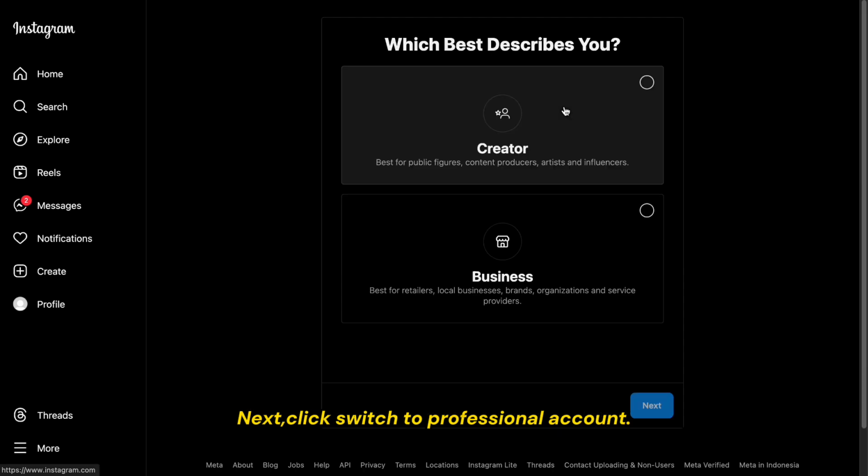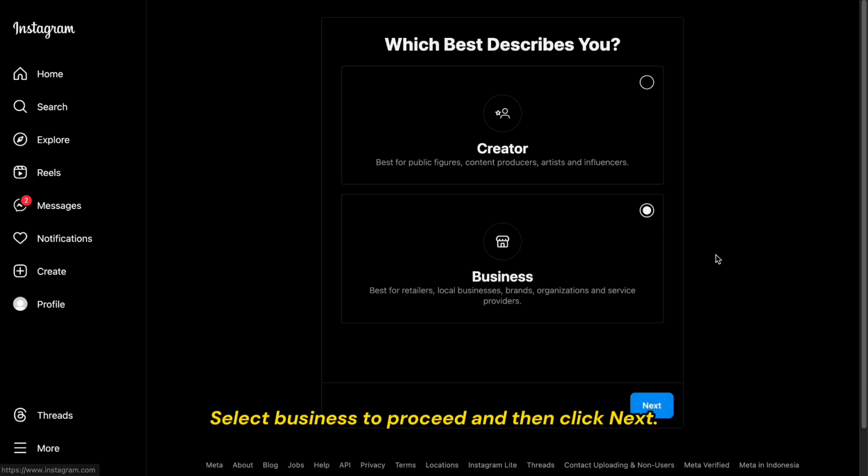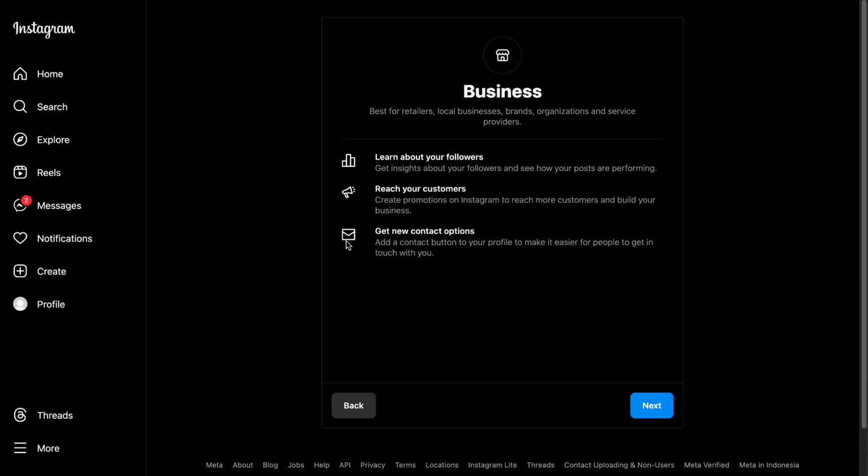Next, click Switch to Professional Account. You'll be given two options, Creator or Business. Select Business to proceed and then click Next.